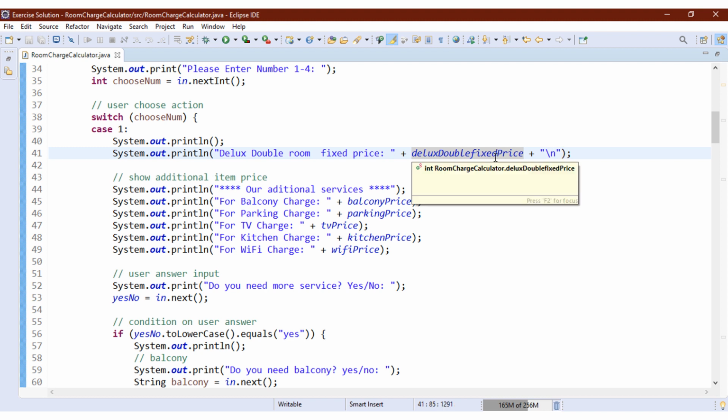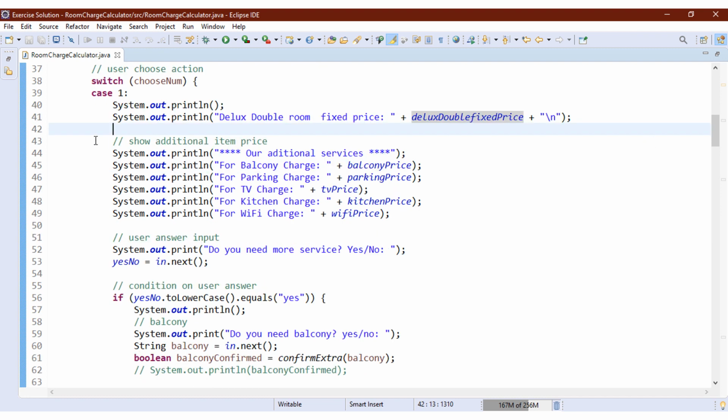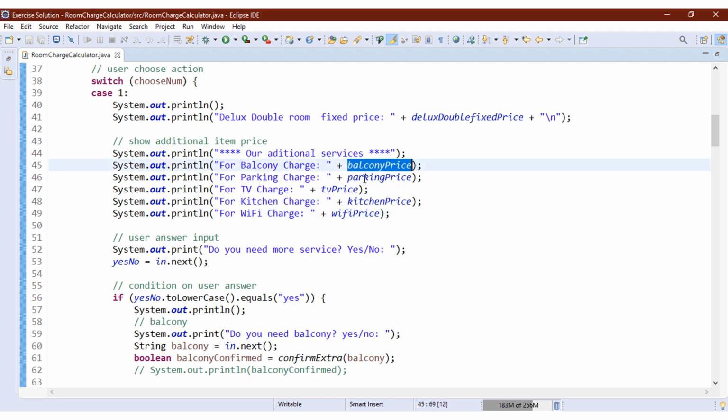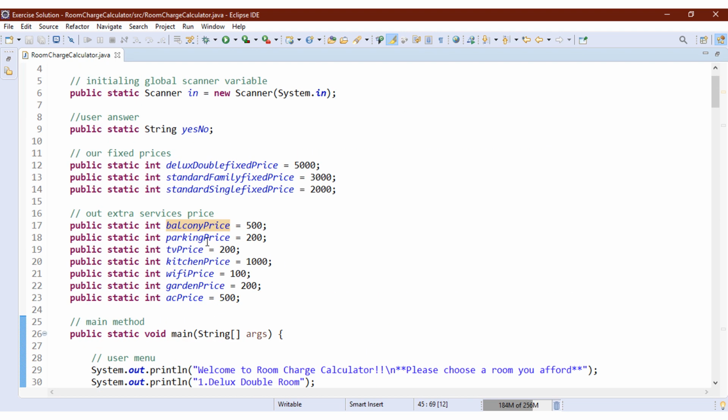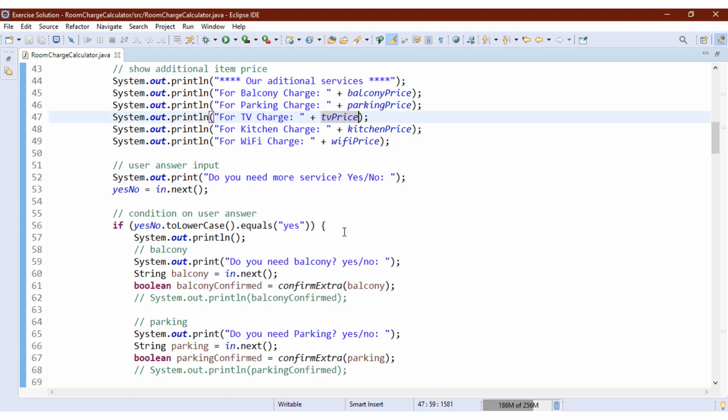It looks good. Okay, and then I show some additional item menu, that we have some additional services. So do you want to use these services? Here I'm showing the balcony charges, balcony price, parking price, TV price, kitchen price, and Wi-Fi price. You can check our question. This is balcony, parking, TV, kitchen, and Wi-Fi. For the price, we already defined the global variables at the top. I am just showing that price. And now I am asking the user, do you need more services? I mean, do you need our extra services?